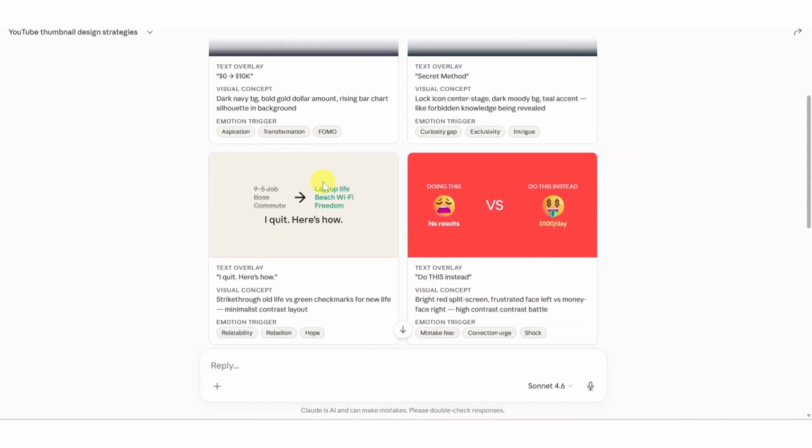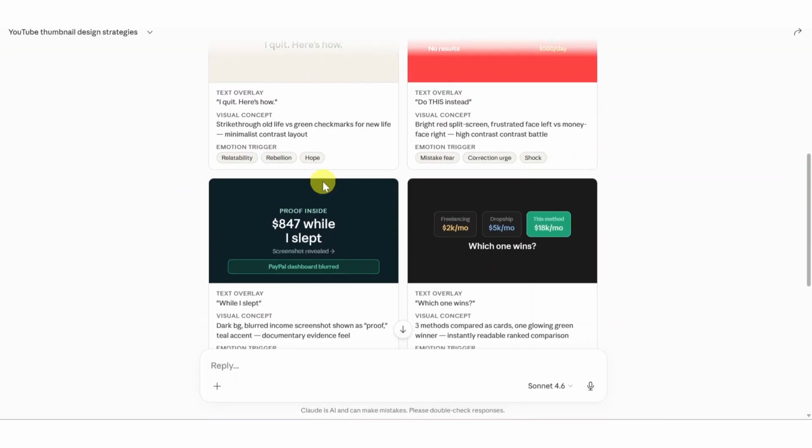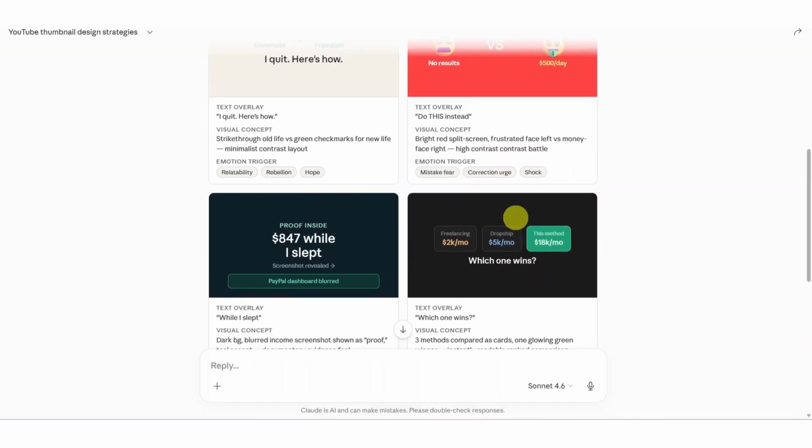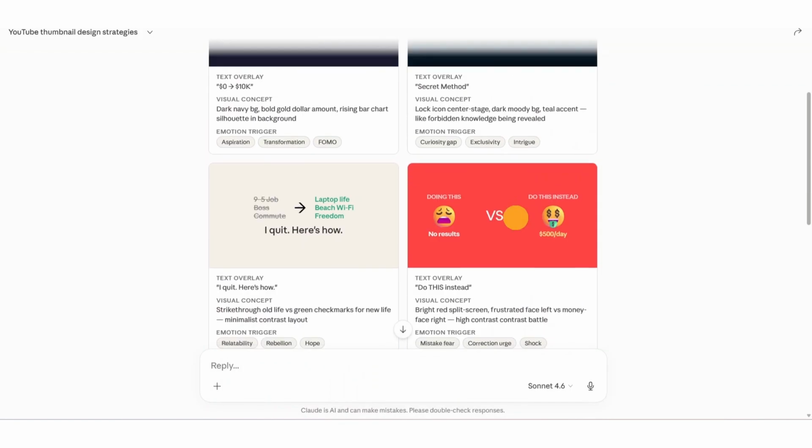Claude will generate multiple thumbnail concepts, so look for ideas that are simple, easy to understand at a glance, and create curiosity or strong emotion. Avoid anything cluttered. High CTR thumbnails are usually clean and focused.